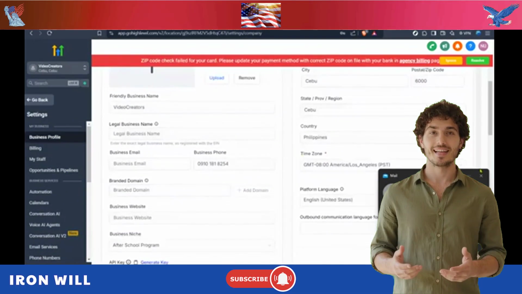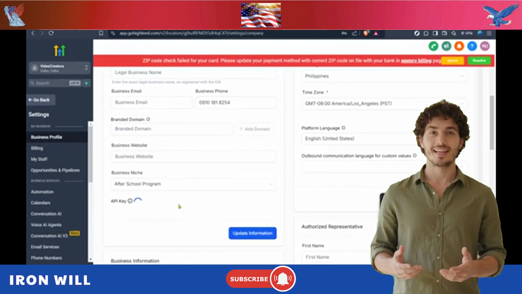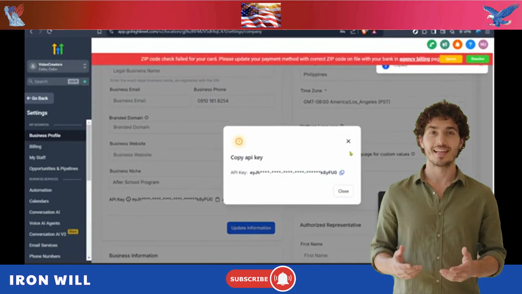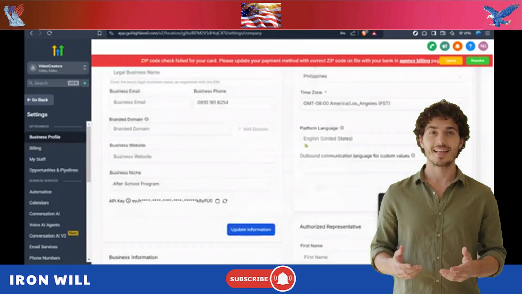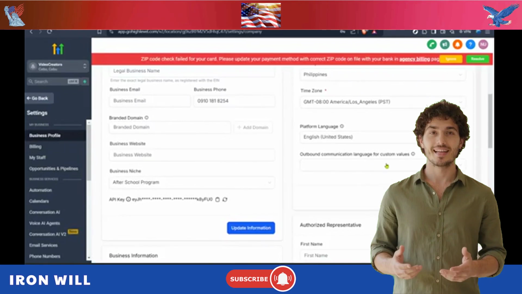Finally, click on the API key option. You will see a unique string of alphanumeric characters. This is the key you need to link GoHighLevel with other software services. You have now successfully found your API key, enabling you to streamline and automate your marketing operations. Remember to treat this key like a password. Only share it with trusted team members or verified applications.